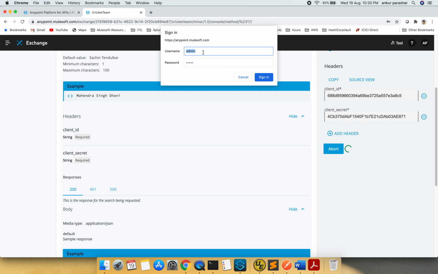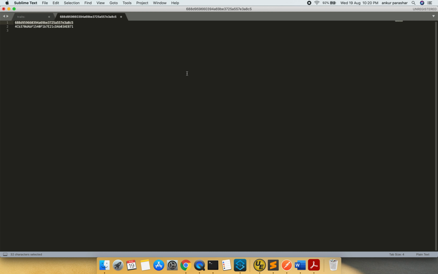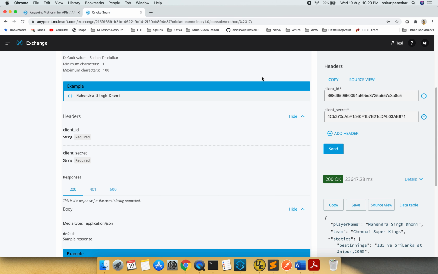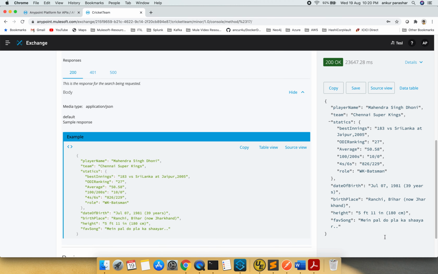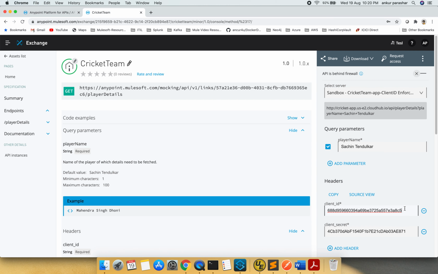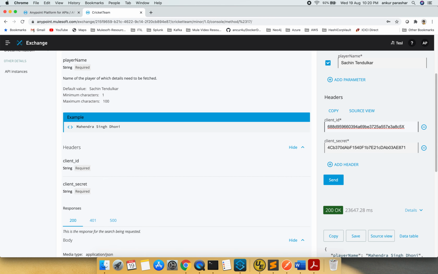So this is my client ID which will be turned into the username, and this is my password. So I will copy paste the same and click on sign in, and you can see the responses coming up. I will try to change something here. Instead of 5 I will put along with a 5x as well.